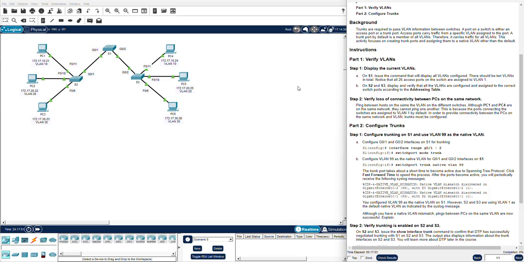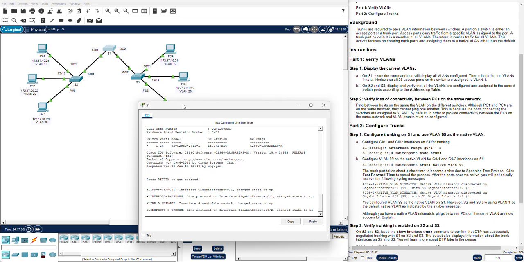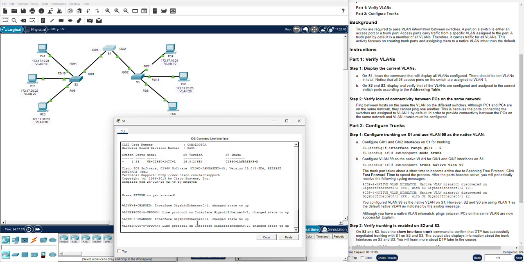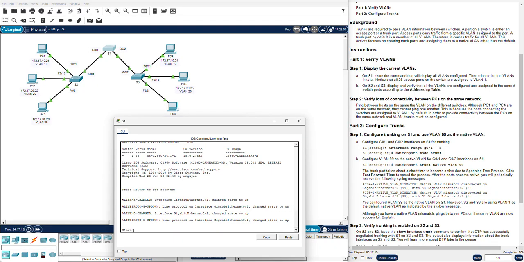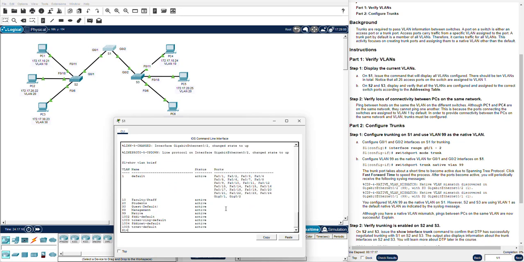Alright, so let's move on to switch 1. Here in the lab, click switch 1, it's powered on, prompting us to the command line interface. Click enter, and let's do the command show VLAN brief. Alright, there we see it. VLAN 10, 20, 30, 88, 99 are created or configured.